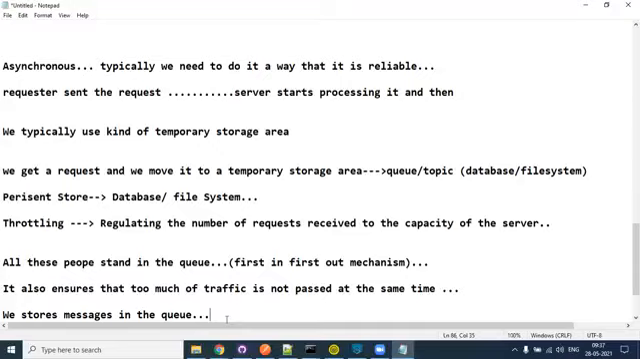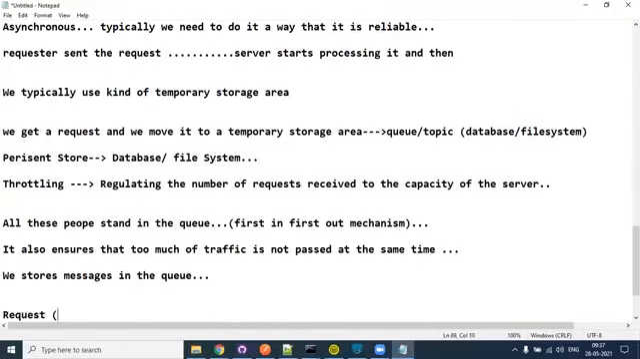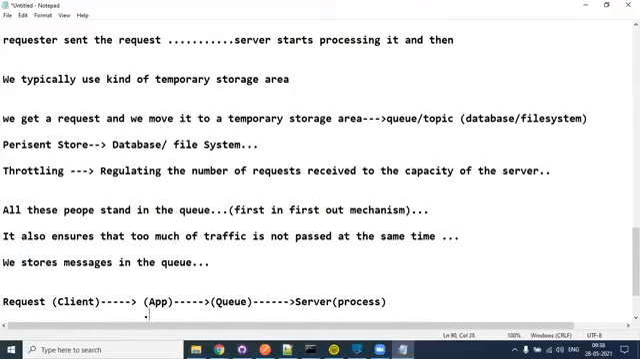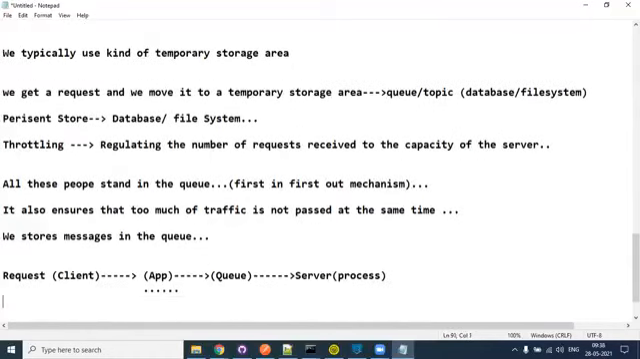So understand this: a request comes from the client, let's say through some app, then it goes to the queue. So the queue is like an intermediary storage area. From the queue it will go to the server, right? The server processes it. So now whatever messages are coming from this app, these messages will sit in the queue.